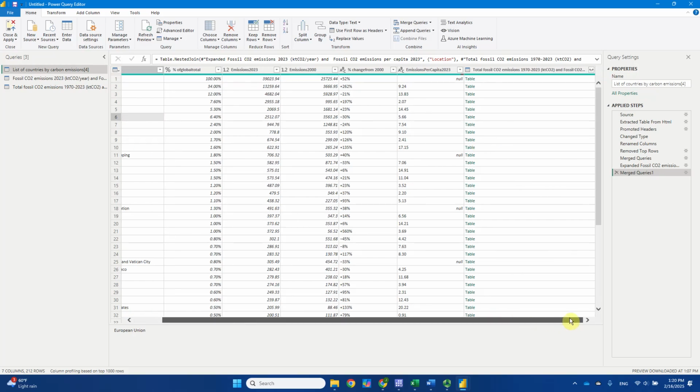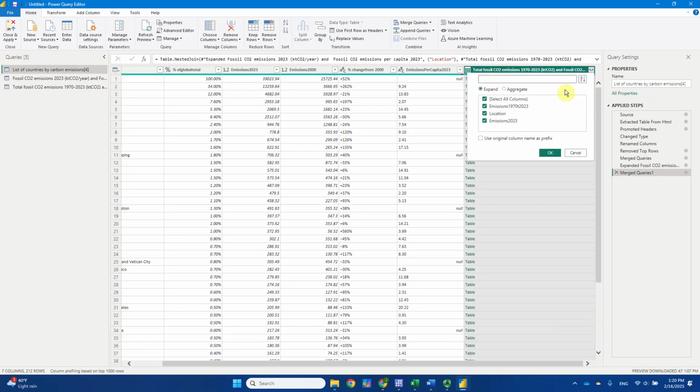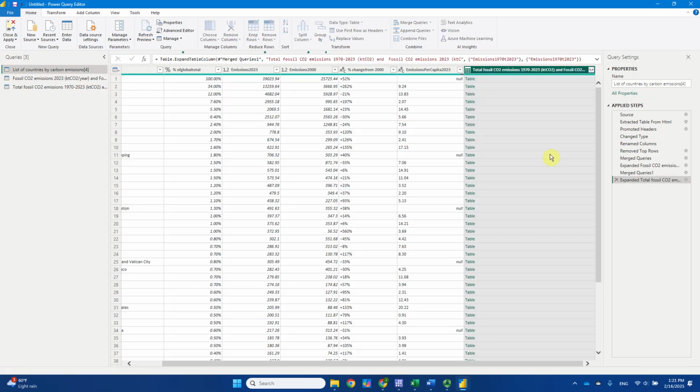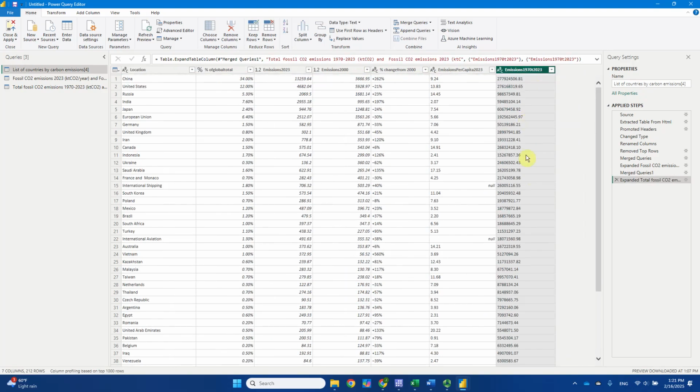So we can also expand this third table and choose which columns we actually want to pull into the first table. We don't need location anymore. Again, this already exists in the first table. Emission 2023 also exists in the first table. The only additional information from the third table is this cumulative emission from 1970 to 2023. So we're going to use this column. We're only going to pull this column into the first table. And again, we do not use any prefix on this column name. So click on OK. This column is going to be put into the first table.